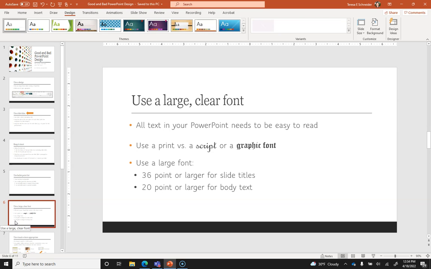If you do choose a design, usually there is a preset font, and usually it's a pretty good option. You want to avoid scripts or scrolling fonts, and you also want to avoid overly graphic fonts that are hard to read. And then make sure you use a large font for everything, 36 point or larger for slide titles, and 20 point or larger for body text.